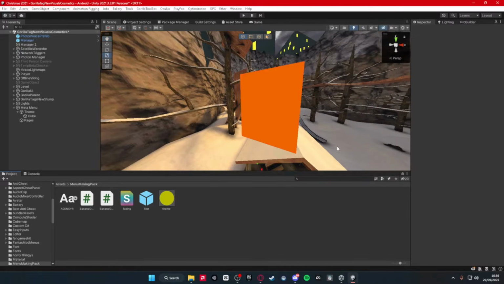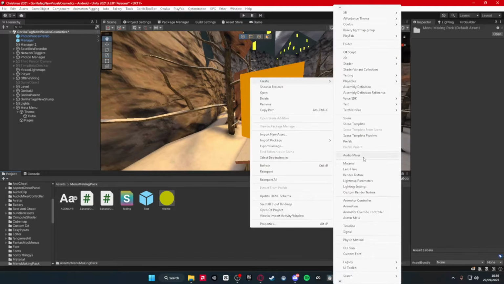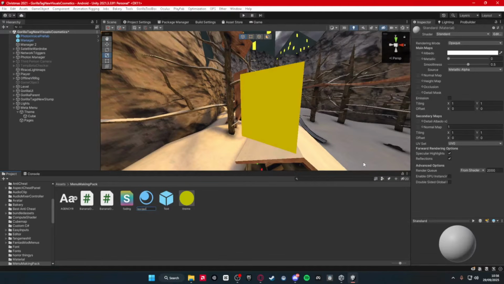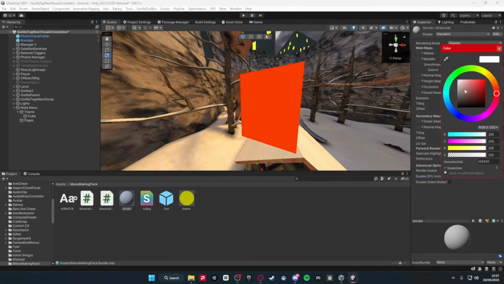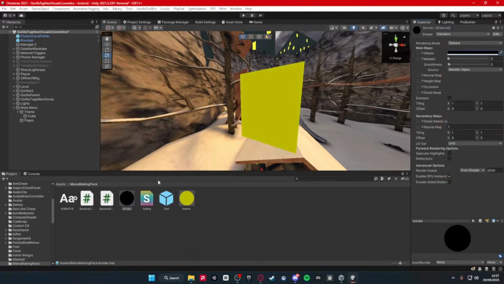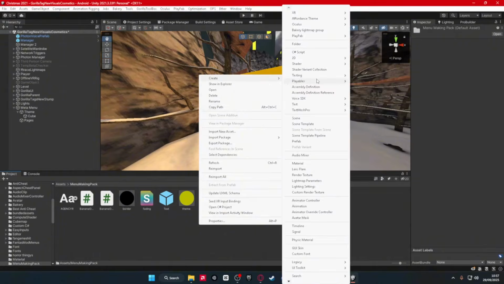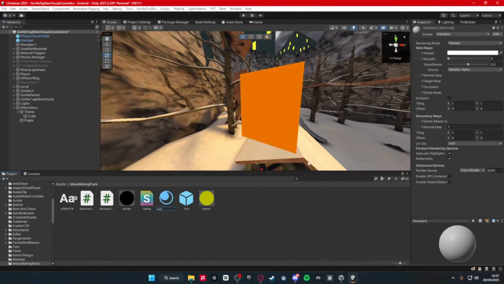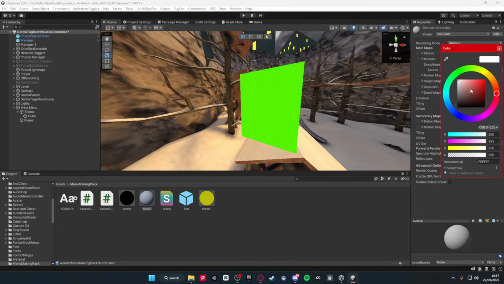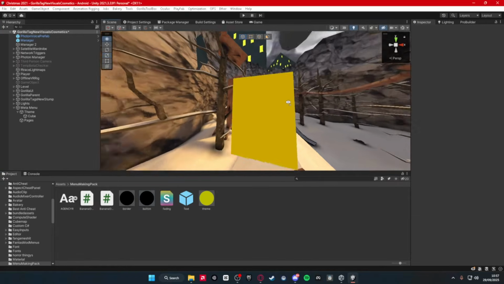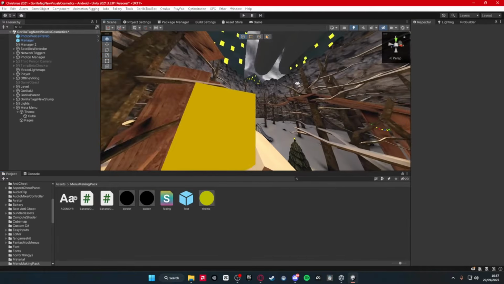Now I'm going to create another material. Create material, call it border. Smoothness, turn these two off. Turn on GPU instancing. Make a color whatever you want your border color to be. For me, I'm just going to do black. You're going to make another material. Call it button. And then the color, just make it black, or whatever color you want your button to be.